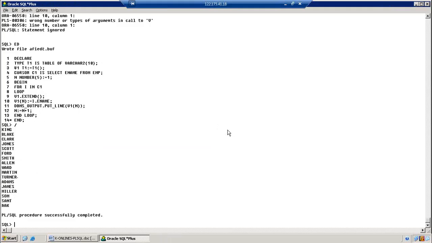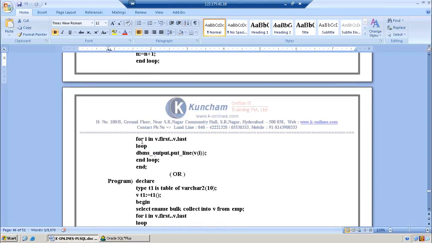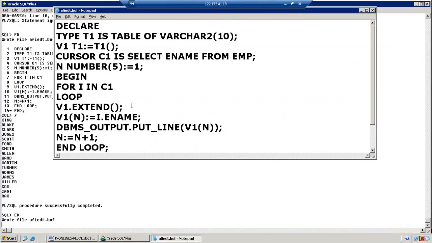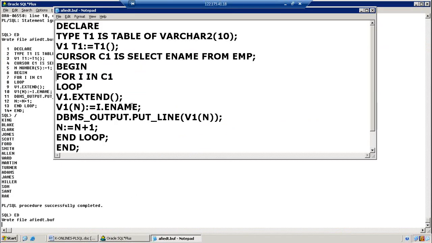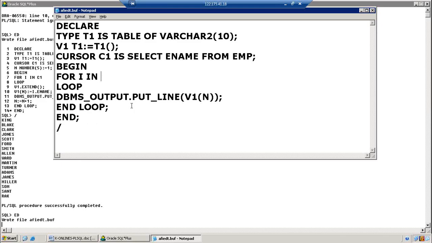Clear? So it is a normal loop. Instead of that normal loop, we can use the collection loop, means this loop. Then here observe this one. I don't want to define any variable for this one, and no need to require this one. Then for I in V1 dot first and dot last, loop and end loop.